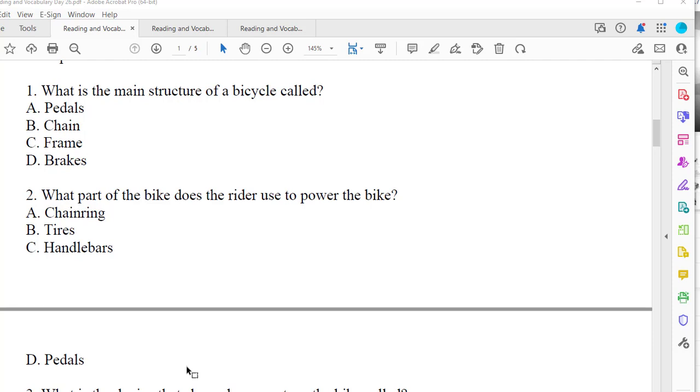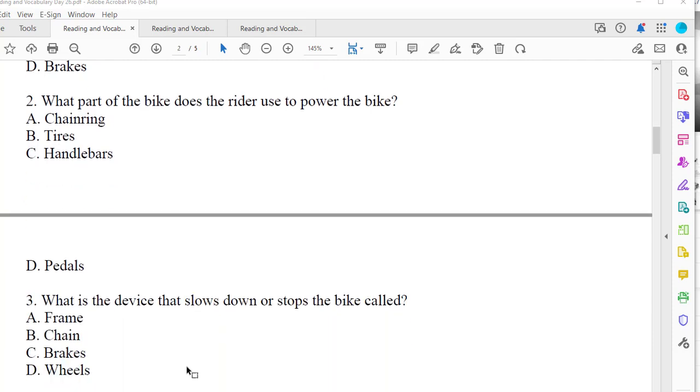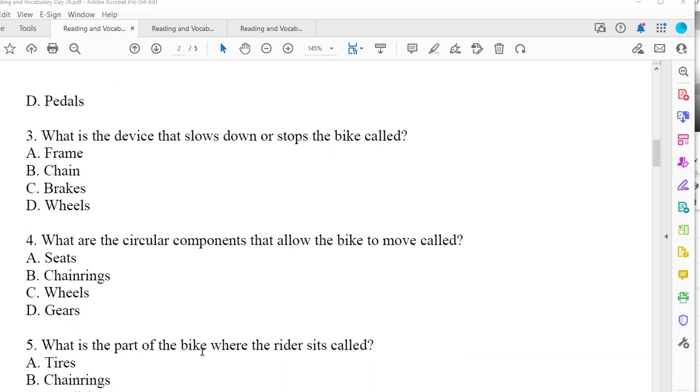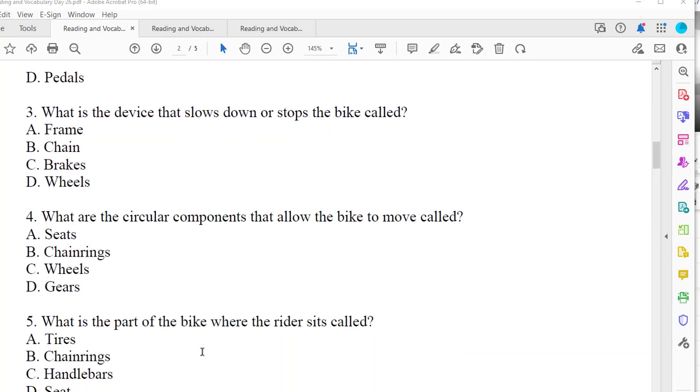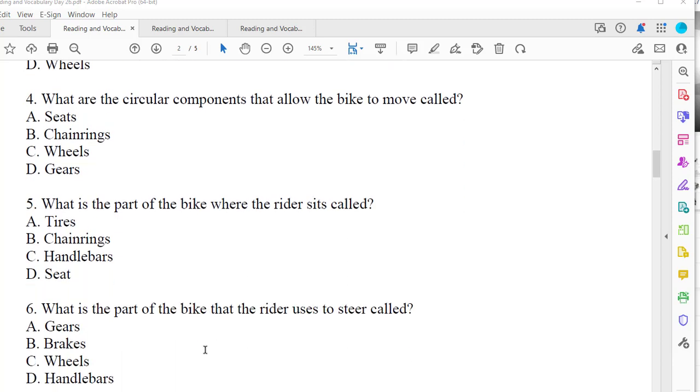Answer is C, frame. What part of the bike does the rider use to power the bike? A, chain ring. What is the device that slows down or stops the bike called? C, brakes. What are the circular components that allow the bike to move called? C, wheels. What is the part of the bike where the rider sits called?